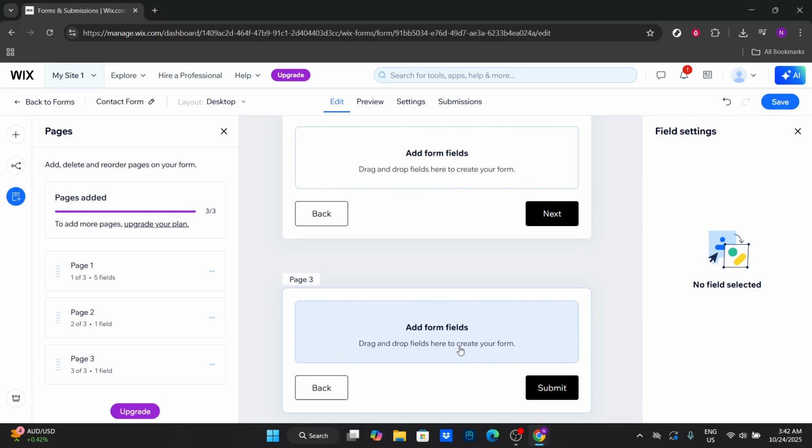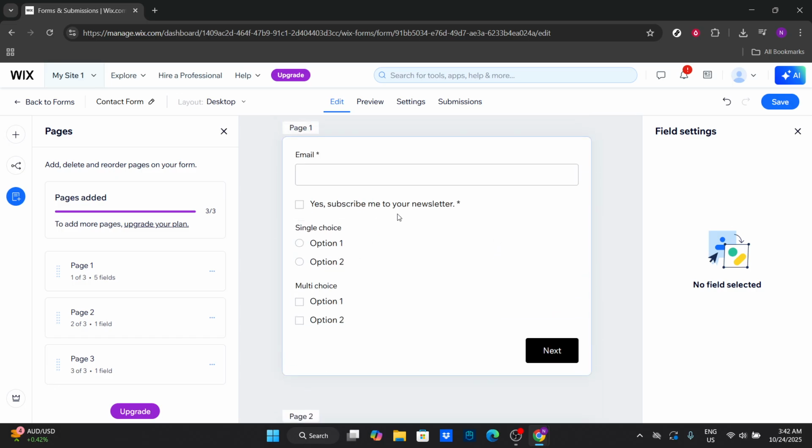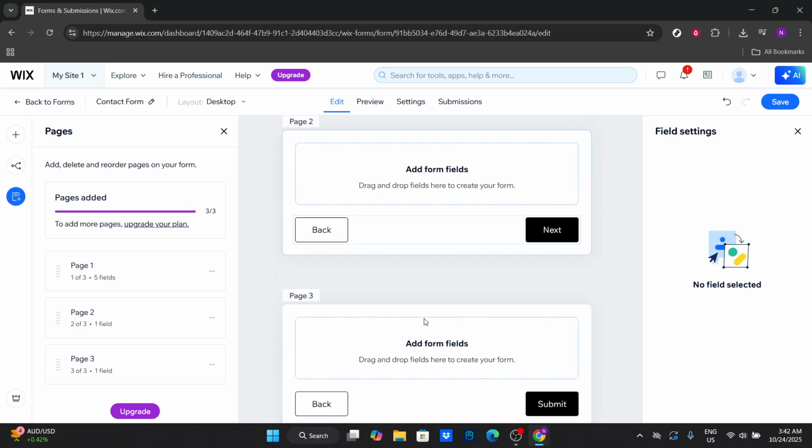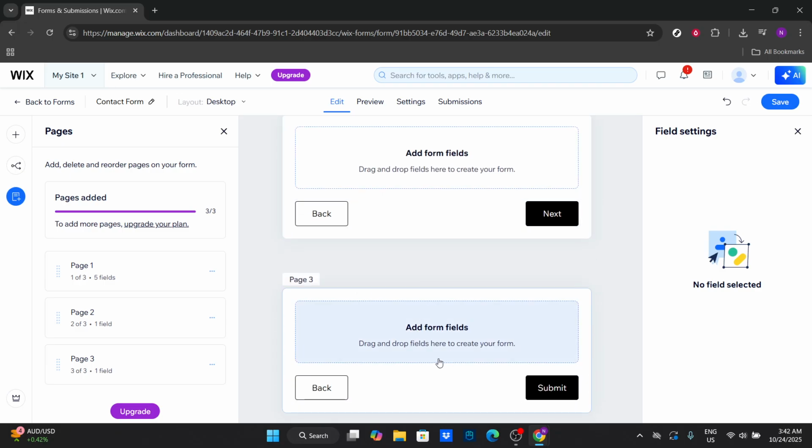For instance, you might dedicate one page to personal details, another to survey questions, and perhaps another to requests for additional information or uploads. Customize each page just as you did the first, ensuring consistency in style and coherence to enhance the user experience. With these steps complete, your multi-page form on Wix Studio is ready for action.